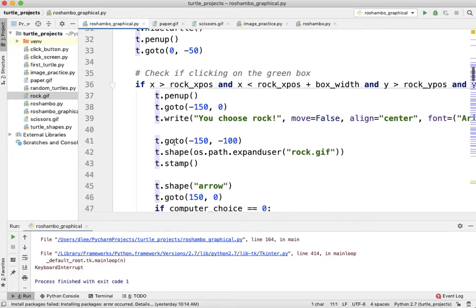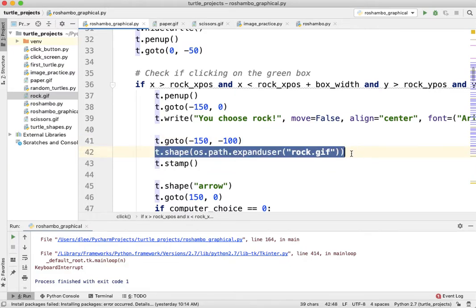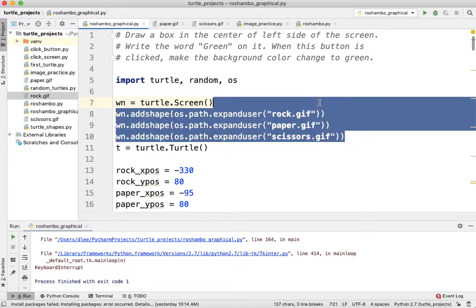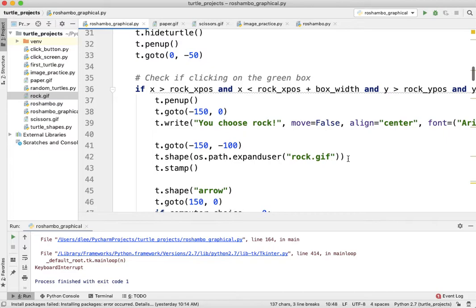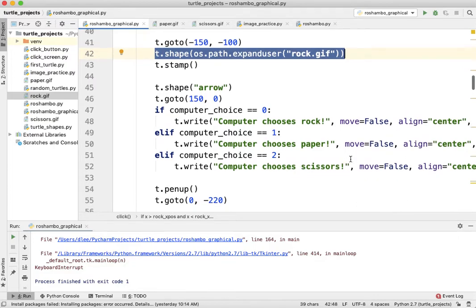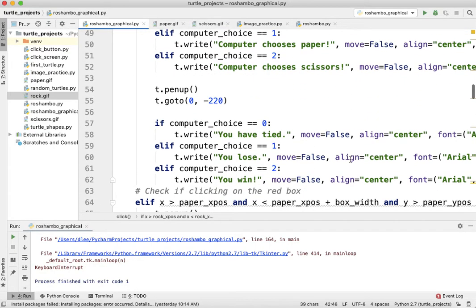So when we do this right here, now this is a valid command because we already added it to the screen. So this needs to be done first, and then this can be done anytime you want. So what we want to do is change the shape of the turtle to be what the computer chose. So what can we do?